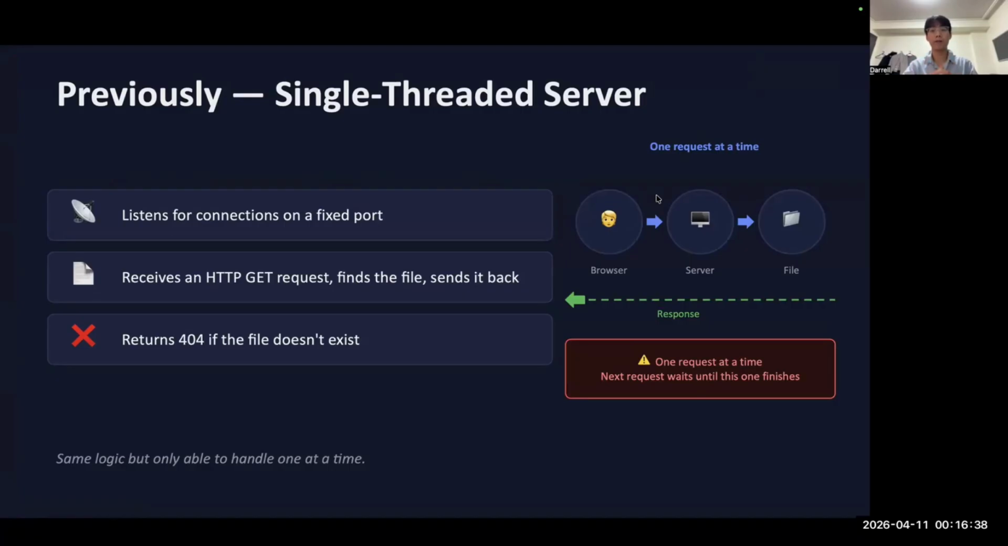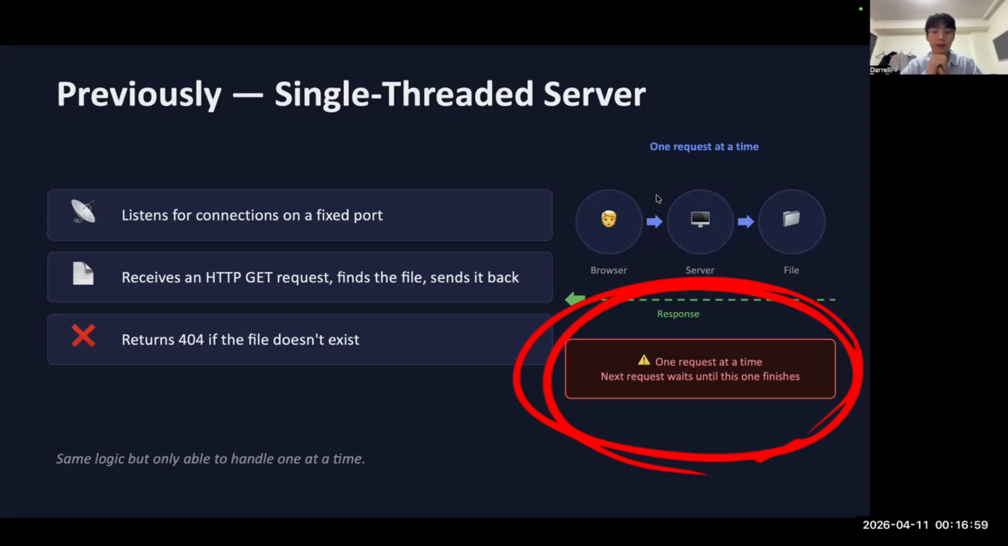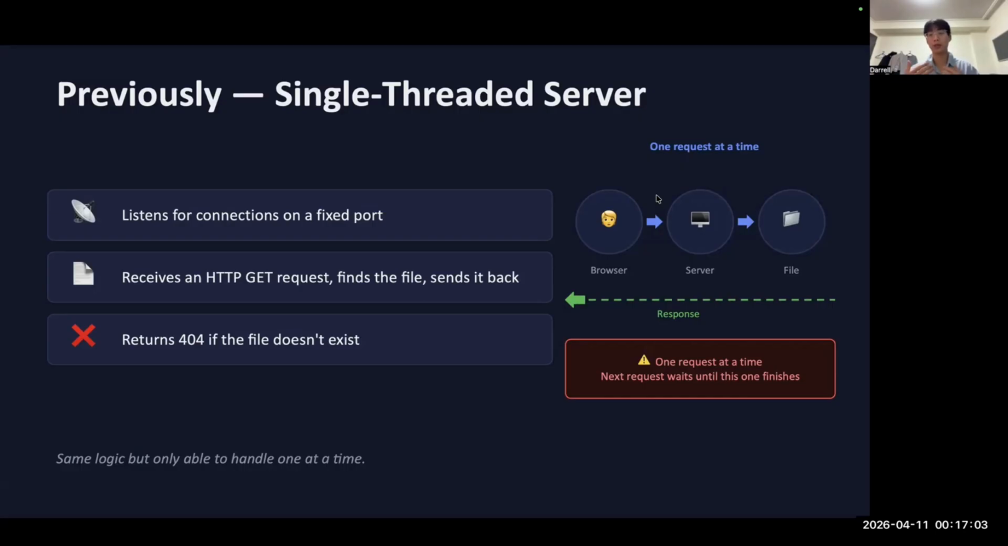In part one, I built a web server in Python. It listened for connections on a port, received an HTTP request from a browser, found the file on a disk, and sent it back either with a 200 OK if the file existed, or a 404 if it did not. The whole thing worked pretty well, but it had one significant limitation. It can only handle one request at a time. And that's exactly the problem we're trying to solve today.